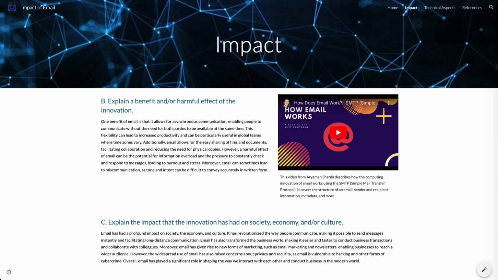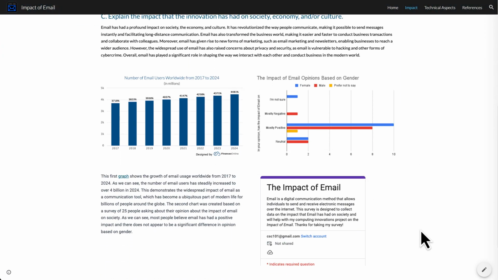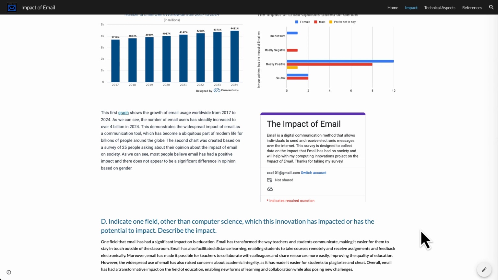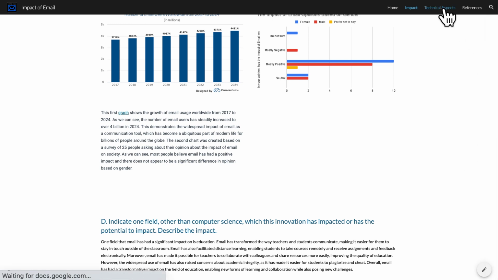You'll see here that the student included the prompts for B and C, as well as a video and some text explaining how the video is relevant to their impact of email topic. They also included an external graph from the internet and their own original chart that was based on the data collected from their survey. They also embedded their impact of email survey on the website and included the question and response for prompt D. Now let's take a look at the technical aspects page.